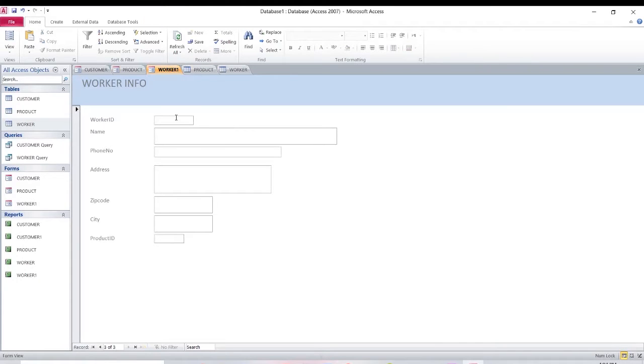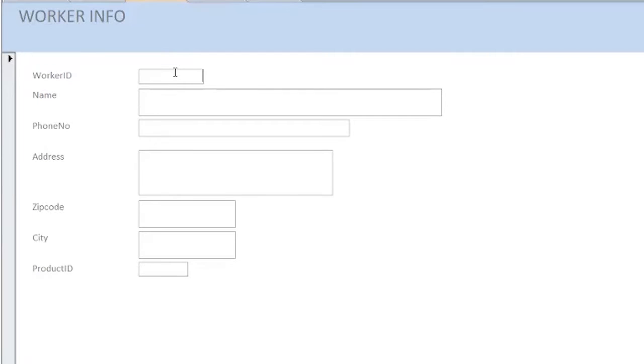First of all, I'm going to show you the worker. I'm going to set the worker ID to 1102, and I'm going to put a random name. For example, Mike Jefferson. The phone number can be anything, so I'm just going to set the phone number.